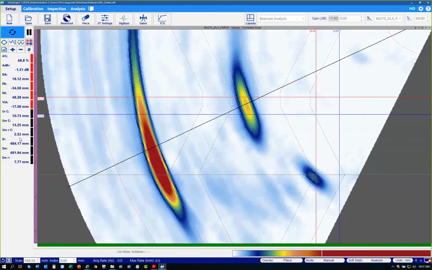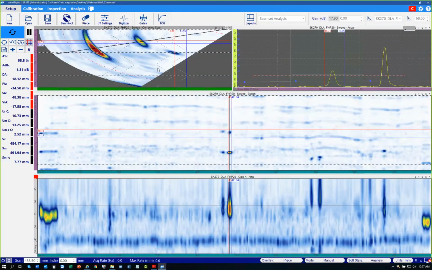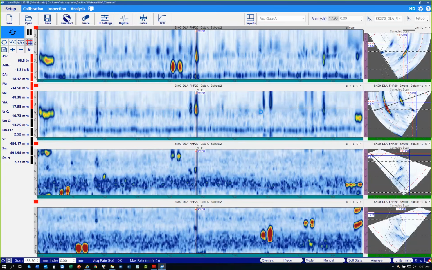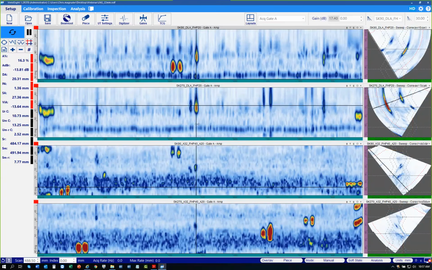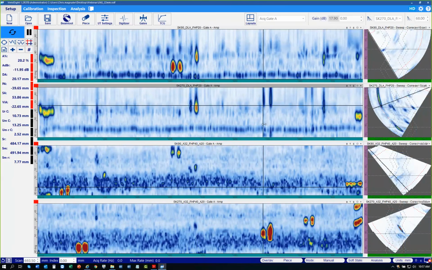So this is an L-wave technique using a DLA compression probe. And again, a very good bundled solution for use of shear wave pulse echo and DLA probes for LNG tanks, for CRA piping, etc. So I'm going to end it there.